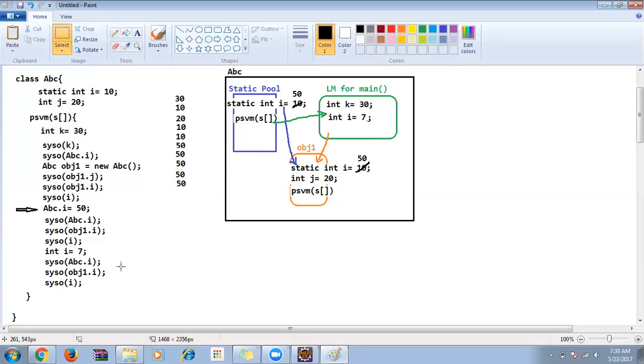Then next, System.out.println(i). When you refer only with the variable name, the search will go to the main function. Do we have an i variable here? Yes, it prints 7. Before, we were not having any local variable called i. That's why the search went to the static pool. But now we have the i variable here, so directly we got the local variable value 7. Clear for everyone, guys?